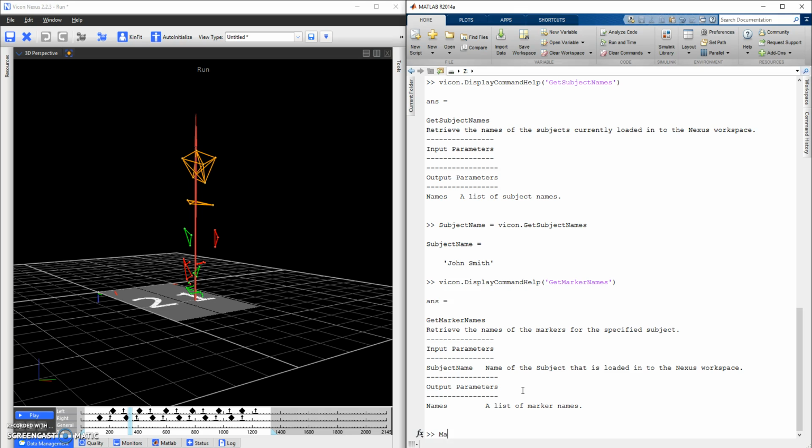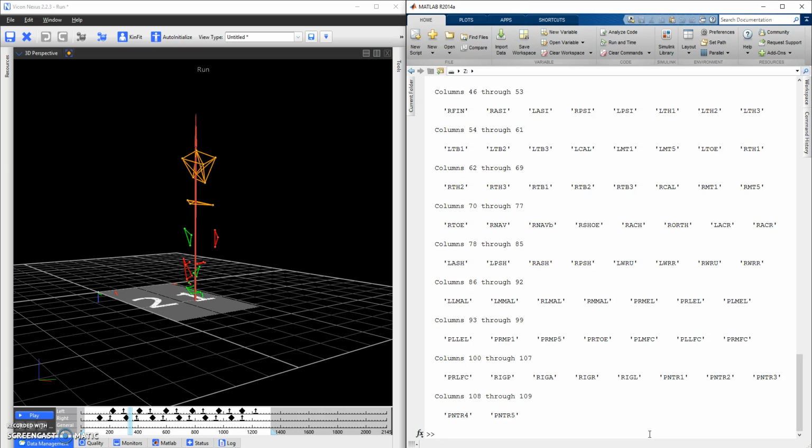So I'm going to type marker names equals vicon dot, and then our command, get marker names, so it has to be written exactly, open bracket, and then our input parameters. Now John Smith will need to be its subject name where it's stored, and of course I just have one subject name, so I'm going to put curly brackets around subject name 1 to extract the subject name there. And if I press enter, I get a list of marker names.